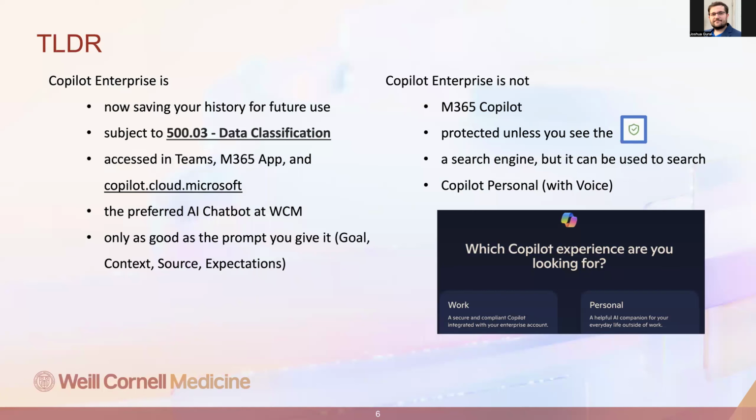Copilot Enterprise is not protected unless you see that green shield. The green shield that we talked about last time is in a different location now, which we'll see in a minute, but the same rules apply. In fact, when they started updates to Copilot Enterprise in the beta, they removed the green shield and everybody in IT lost their mind because we've been telling people look for the green shield for so long. They brought it back. So the green shield is critical. You need to see that.